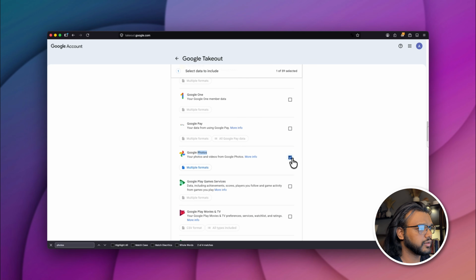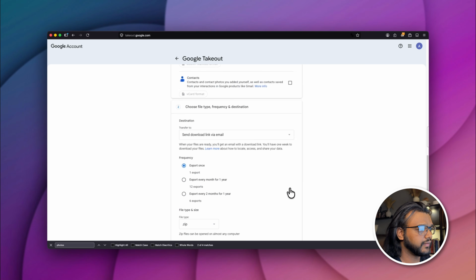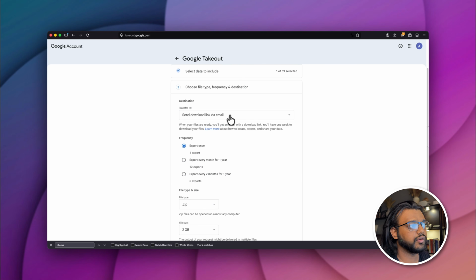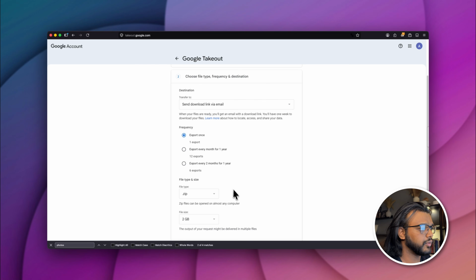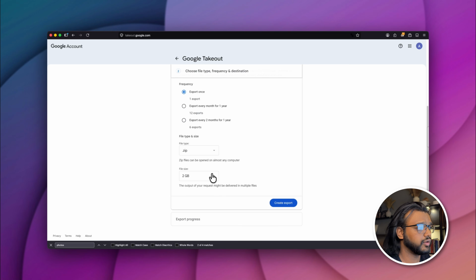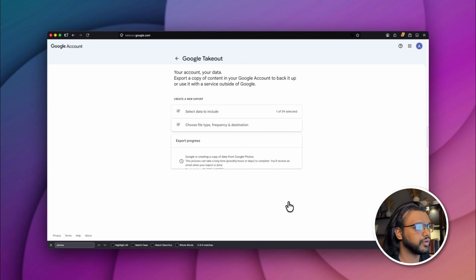So check on the box here and keep multiple formats on. Then just scroll down completely. Click on next steps. Send download link via email. And just export once, and here make sure that you choose 50 GB and then create export. Now this will take a few minutes or even a few hours. That will completely depend on how big the gallery is. And when the download is ready, you'll get an email saying that you can download it from here.